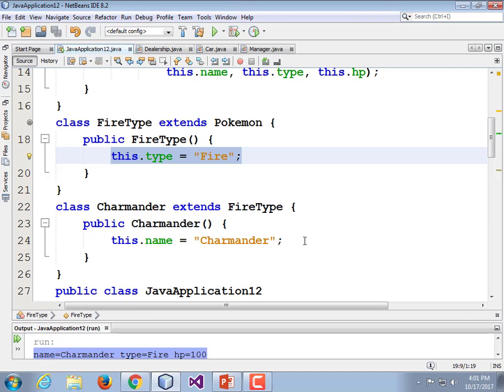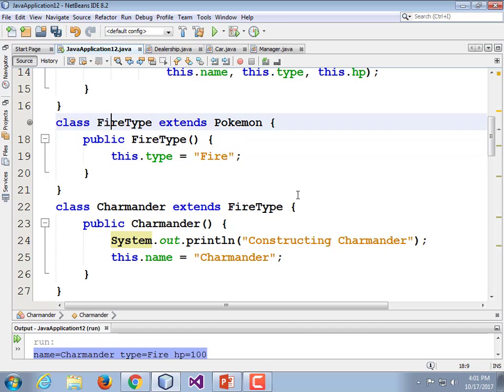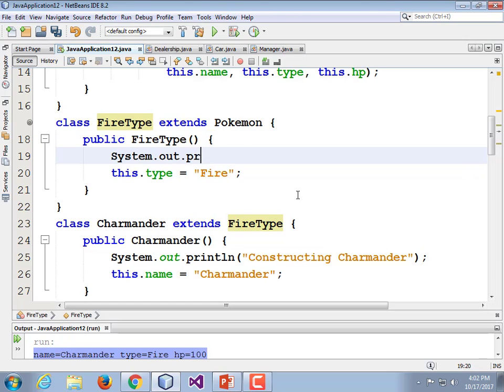Let's add some print lines to see in what order these constructors work, and then this will be the very last thing we do. So after public Charmander, I want to do a system.out.println making Charmander, right? We're calling his constructor. I could even say constructing Charmander. Then come up here to fire type and do the same thing for fire type's constructor. The first line of that, system.out.println constructing fire type.